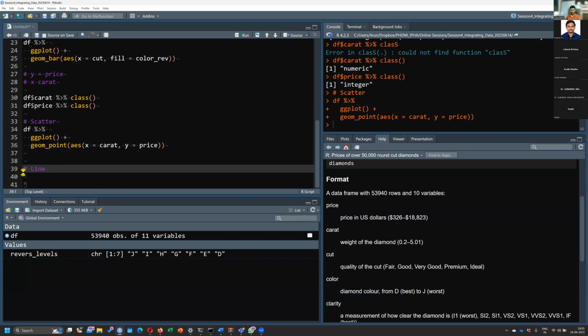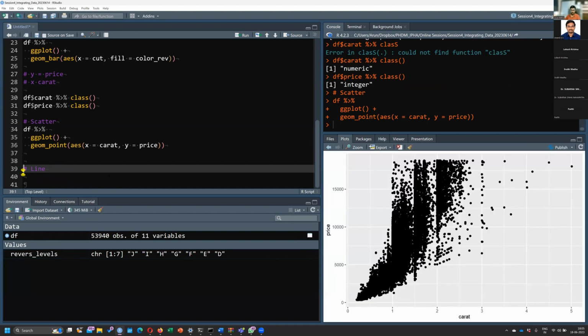It's taking some time because it has to do 50,000 rows of points. You see? Okay, great. So you know that as the carats are increasing, price is also increasing.